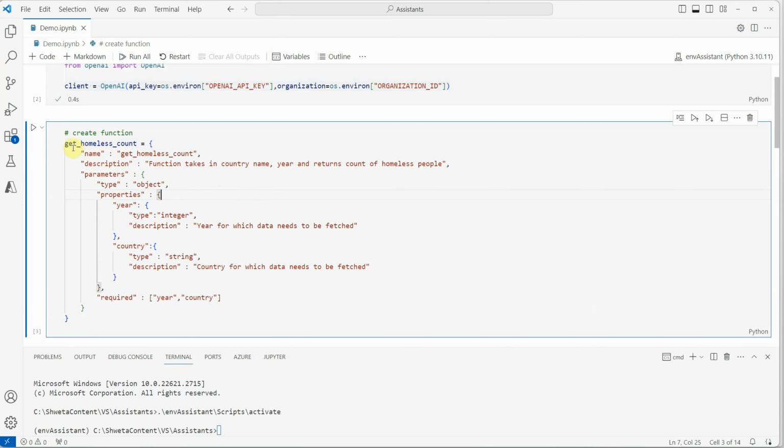This is the defined schema. You need to follow this in order to get the proper response. You need to define the name, which in my case is get homeless count. Then I'm adding the description. The description could be anything, one line or a few lines, which explains the purpose of your function. I'm saying the function takes in country name and year, and returns the count of homeless people.